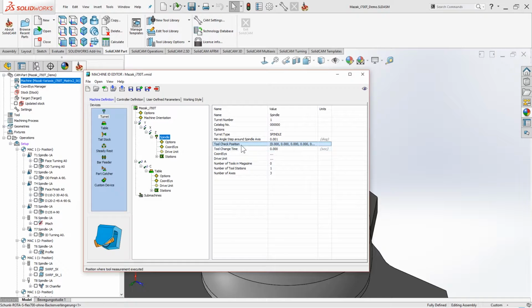The next parameter is regarding the position where the tool check will be executed. Next, the tool change time. Over here, I'll put just 6 seconds. This parameter will directly affect the cutting time that will be calculated during the G-code generation. And here we have the number of tools in the magazine. This particular machine can have only 30. The number of tools in the station is at this moment 1, and the number of axes using this device is 3.